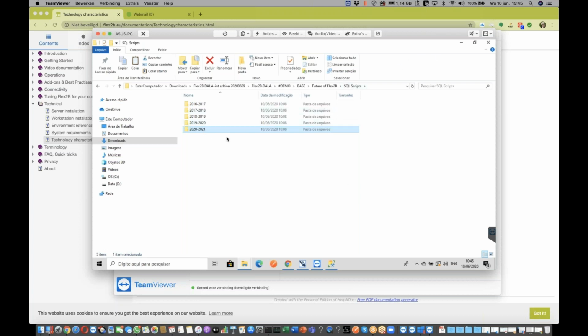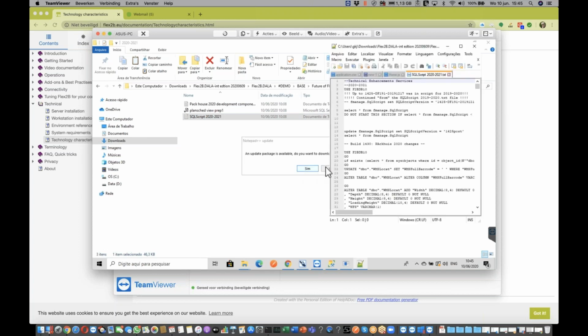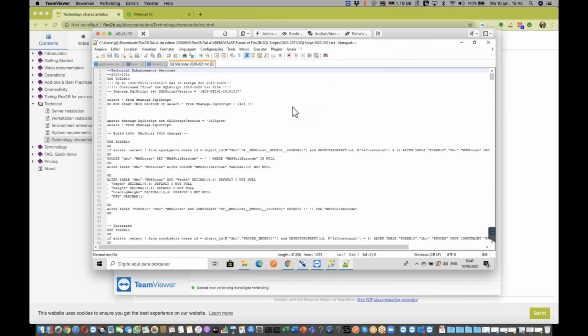Okay, when you see this one, such a SQL script, I'm just gonna open one. It really doesn't matter. Ah, you're also using Notepad++. Excellent. Then you will see that we're having over here a scheme which is called fmanage and a database which is called SQL script. So let's just look at this one.